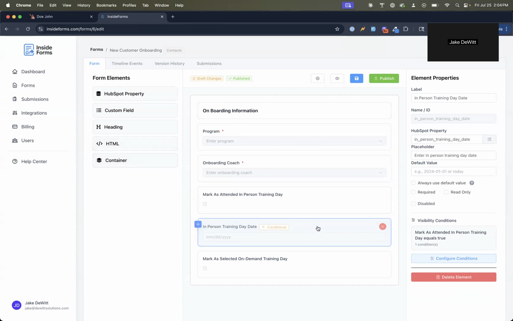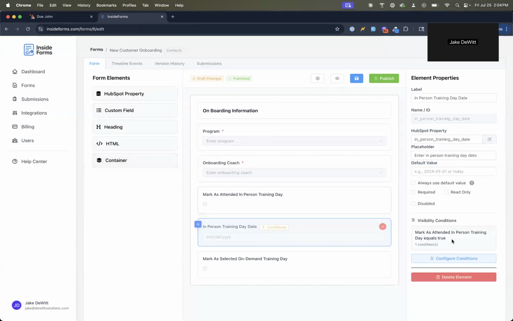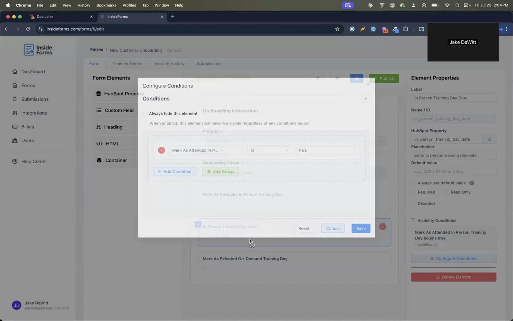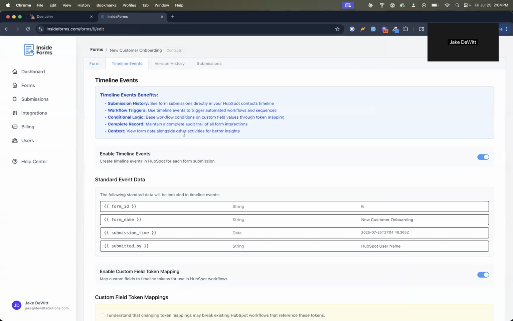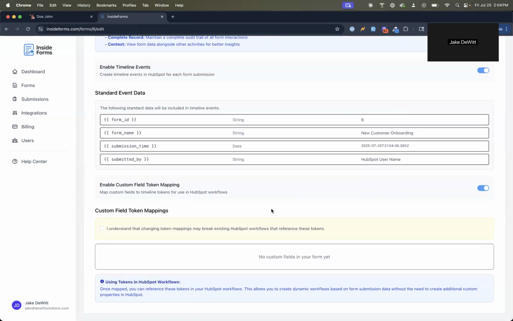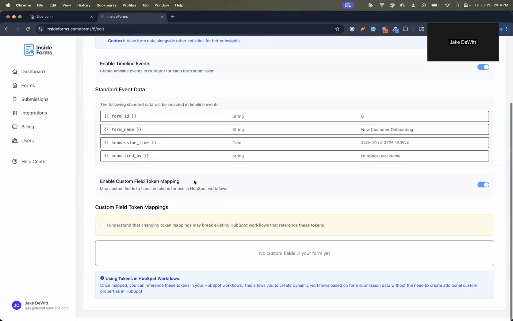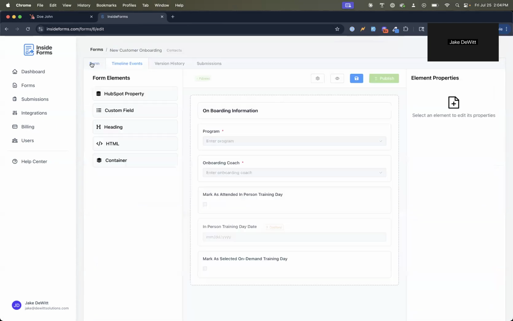I'm going to show you this conditional right here. I have this one specifically looking at this other field just above it, saying, if that is set to true, then we're going to show this field right here. That way we're guiding the rep to fill that one out. Also, in the timeline events, you can define the specific activity that's going to be coming up and map specific custom fields to kick off in your automation.